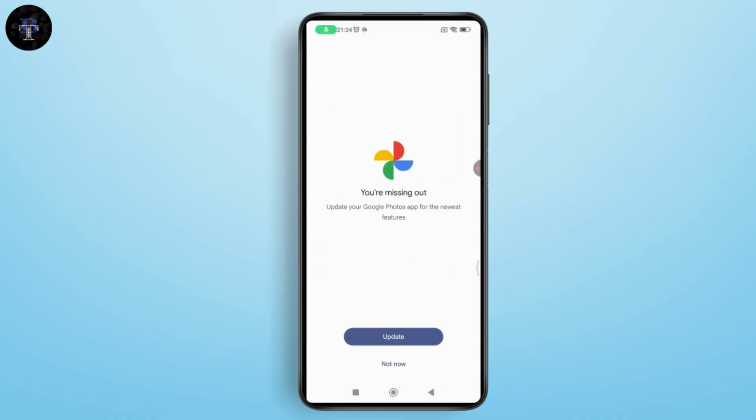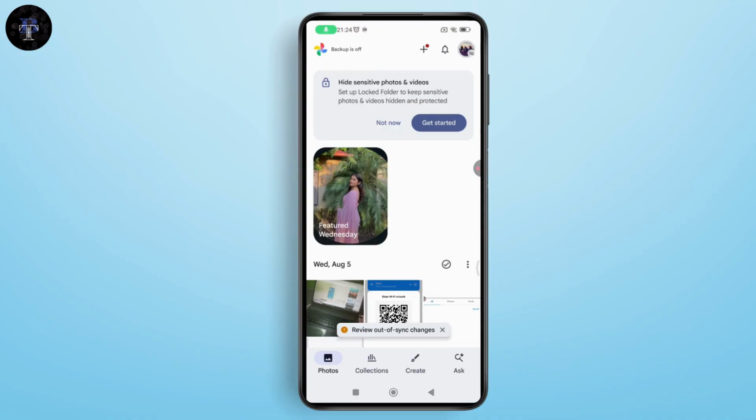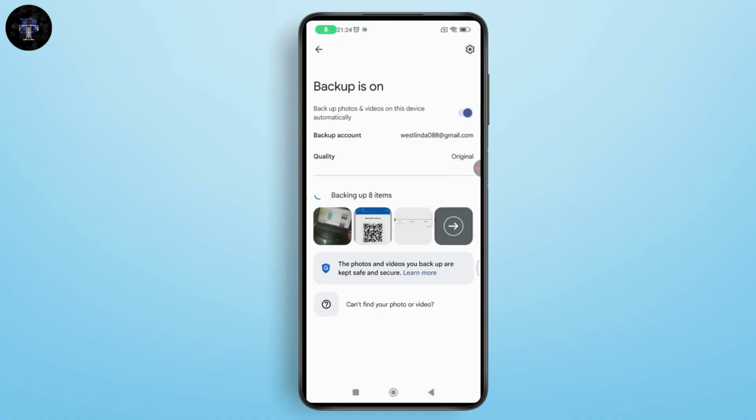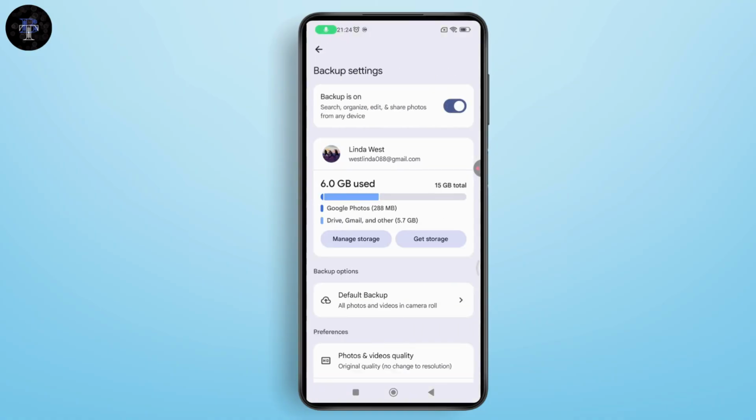Once you tap on your Google Photos, you need to go with your profile, which will be in the top right, and then tap on backup and then turn on your backup. Once you turn it on, go with settings, which will be in the top right, and then scroll down a bit, and here you will find an option of Snapchat.